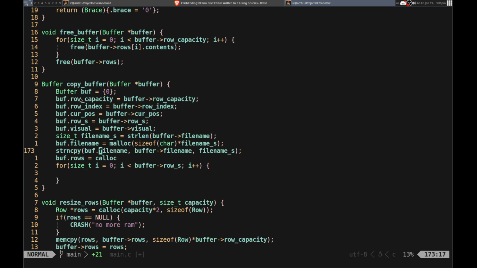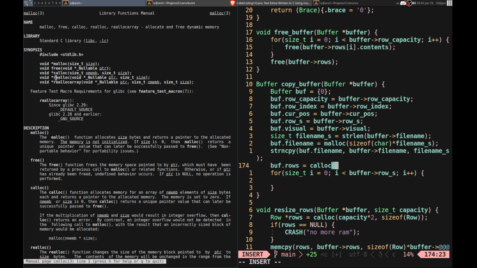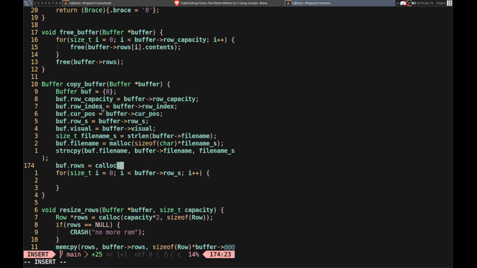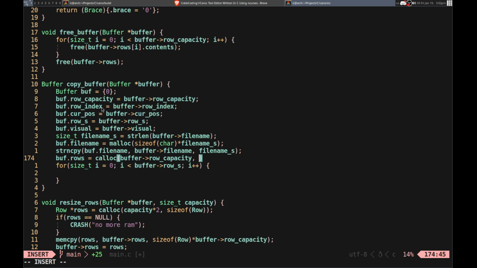Now I'm thinking we might want to do +1, so we can get the null termination character, but I'm not going to worry about that yet. So we use calc. Let's see, which order does it go? Alright, so the elements go first. Okay, so we want buffer row capacity, and then we want size of. So that's what we're going to allocate. Size of a pointer to row, right?